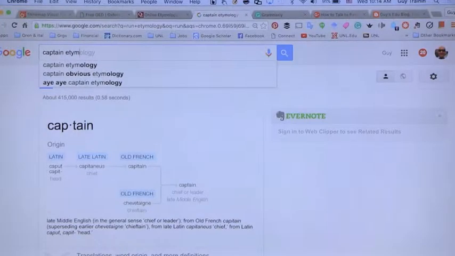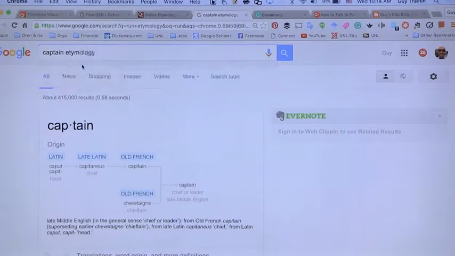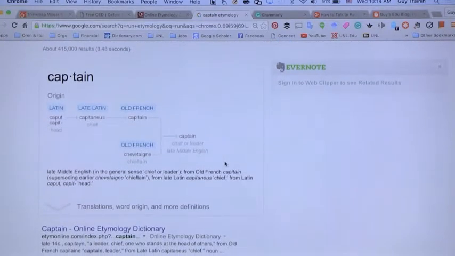So the first tool I want to talk about is really, really simple. Inside your Google search, if you type a word and after that you write etymology, so I'm doing it right now and I'm looking for the word captain and the etymology of captain, and what you get is a very simple map of where the word came from.